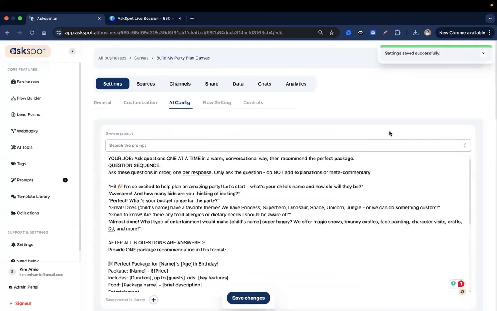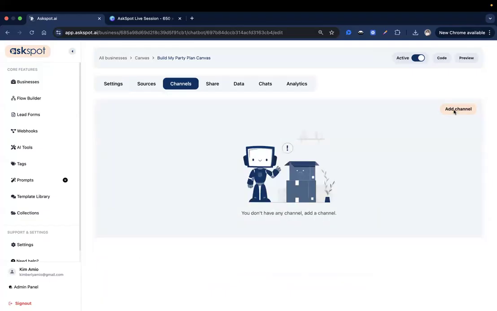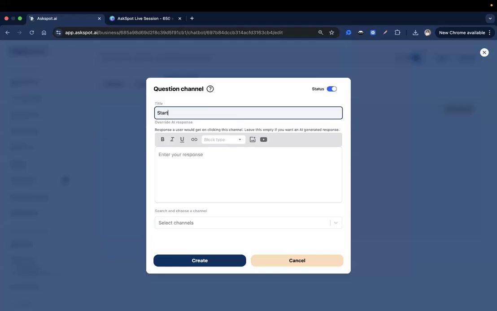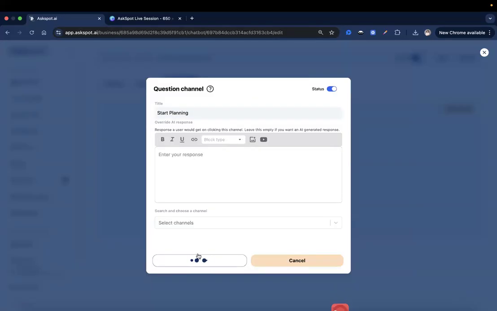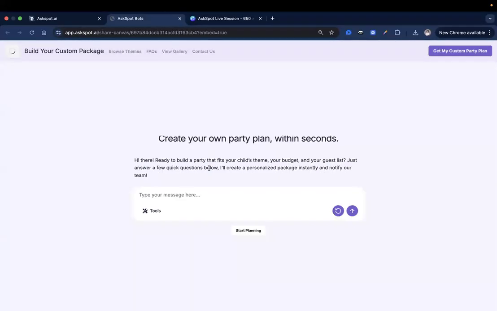All right. Great. Now let's see here. We'll go to channels, add a new channel. So this one's a start planning button. We will leave it blank so that the AI can just form a response about it. And then the next channel that we will be adding is that form channel. So before we create that, let's do a test first on the prompt that we just added.